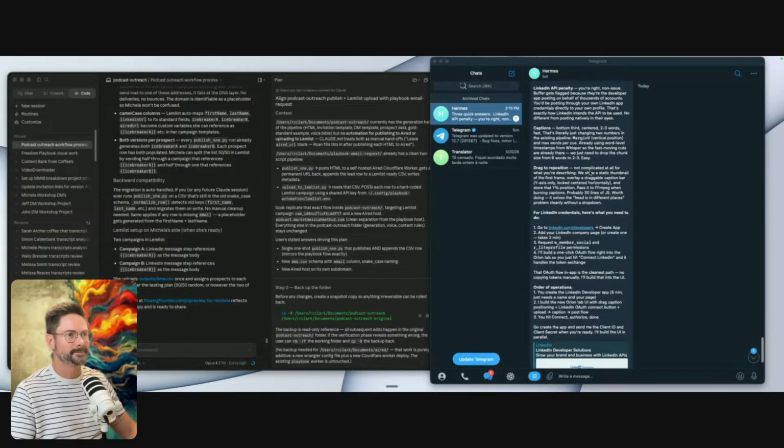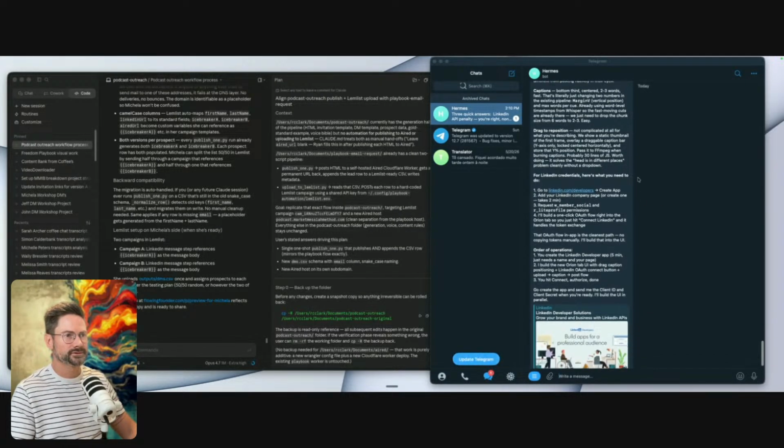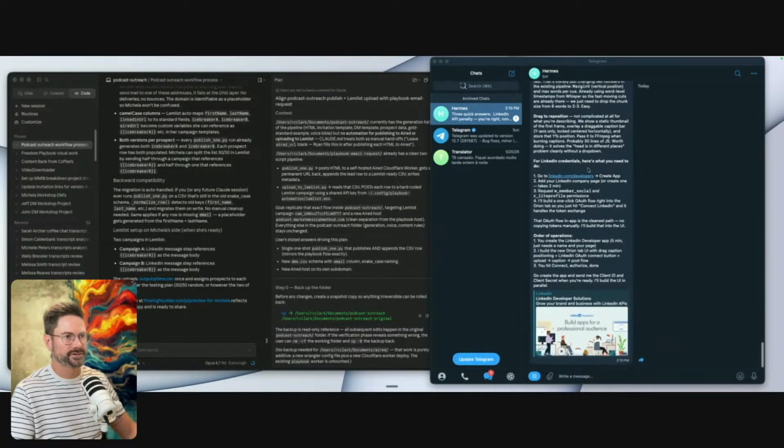That's a great excuse not to use another app and just build it myself, isn't it? I think it is. Okay, captions bottom third, centered 2-3 words, great. Just changing 2 numbers. Cool. Drag to reposition, not complicated at all. Okay, good. We show a static thumbnail of the first frame, overlay a draggable caption bar. Yep. Sounds good. For LinkedIn credentials, here's what you need to do. LinkedIn.com developers create app.